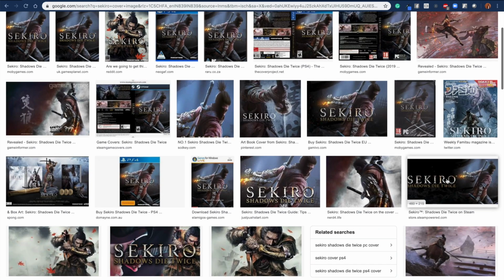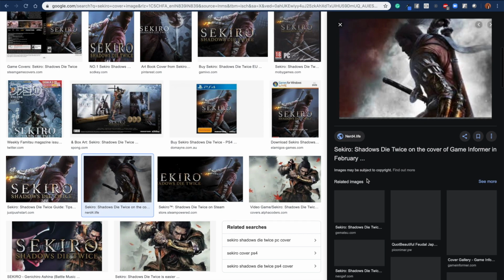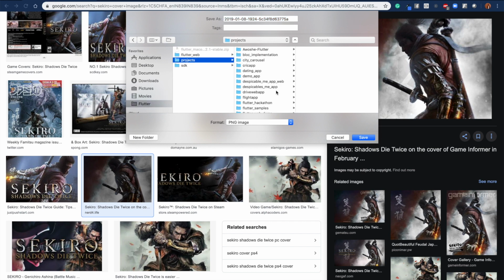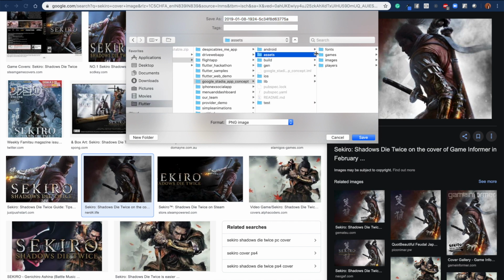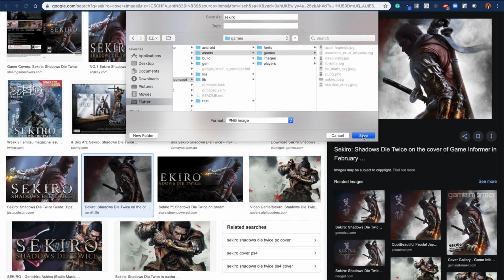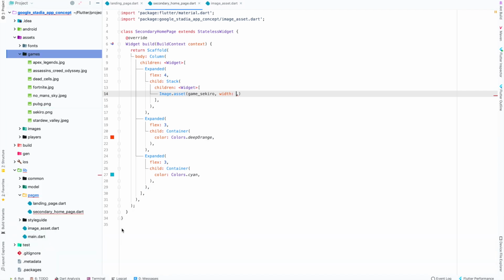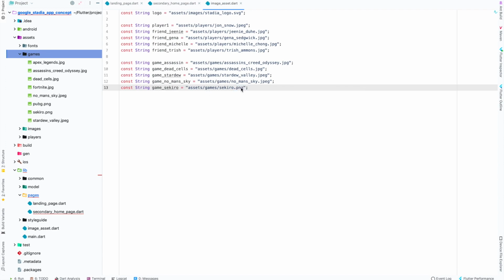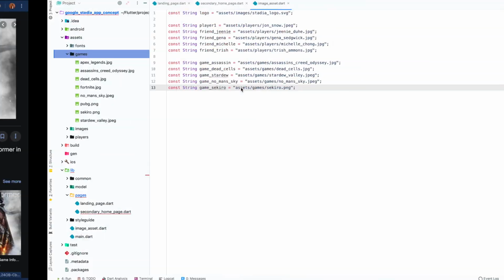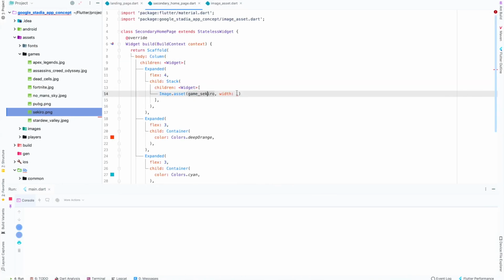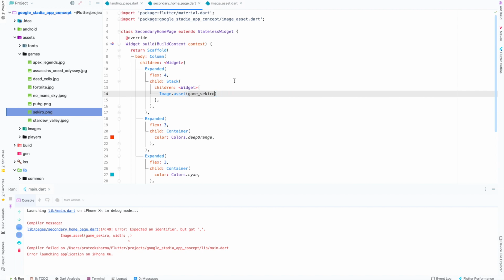Okay. Yeah, this will work. Image. Flutter widgets. Where is that? Assets. It's okay, it's PNG. Fine. So go. Come on. Oh, it is taking time. Come on. Anyways, I don't have much time. So, Sekiro width. Oh, that was the error. That's why.